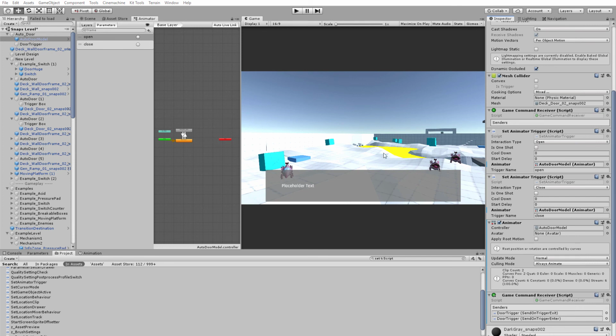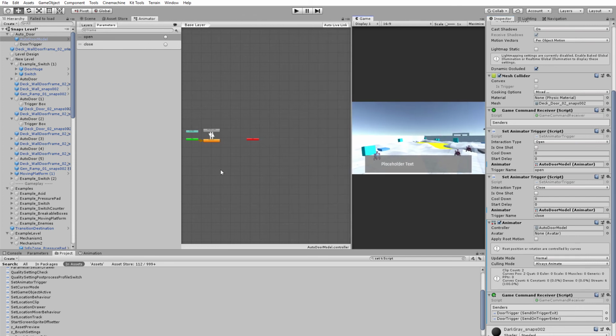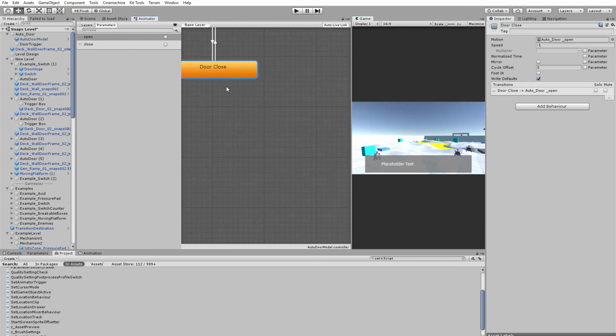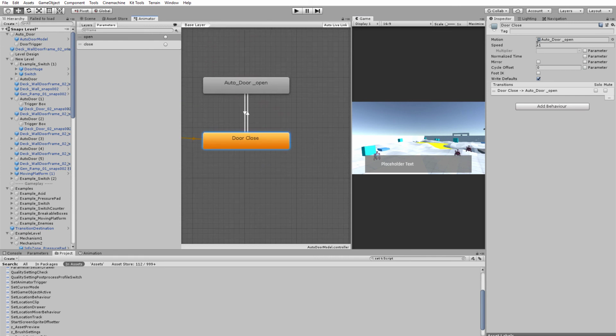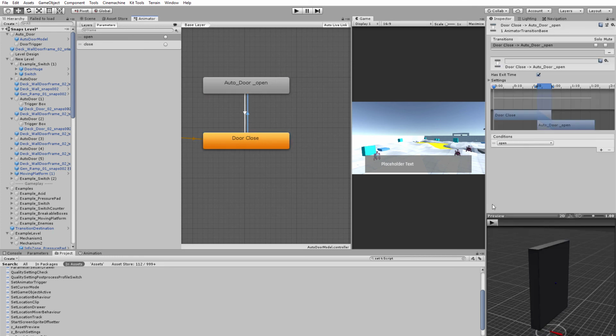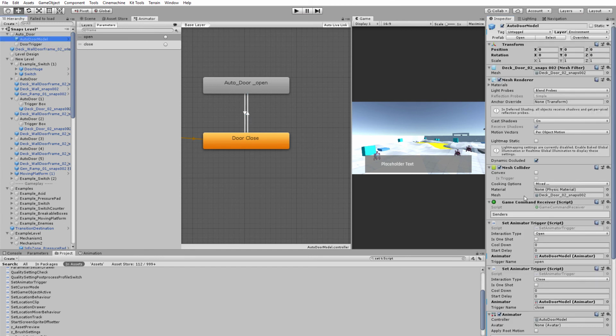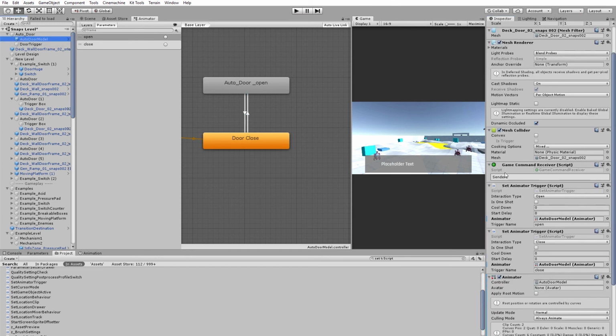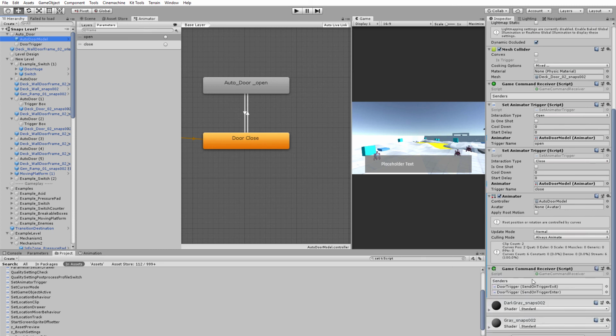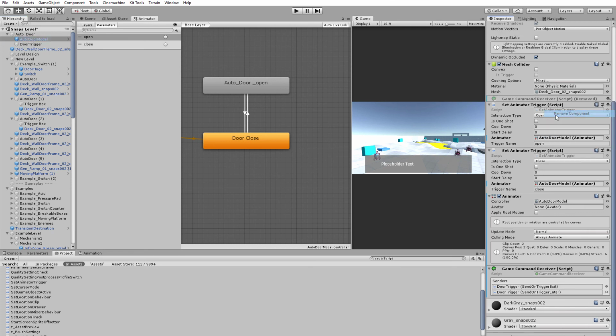So what we want to do, last but not least, is make sure the door close speed is set to a -1 and the open is set to a 1. That way it will open and close. Also, there may be an issue where, if the game command receiver here and the game command receiver here, one is empty and one actually has our door trigger, we'll go ahead and remove this component, and then we'll give this a shot.